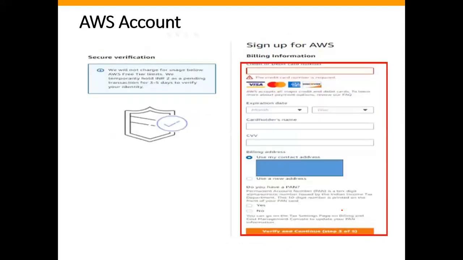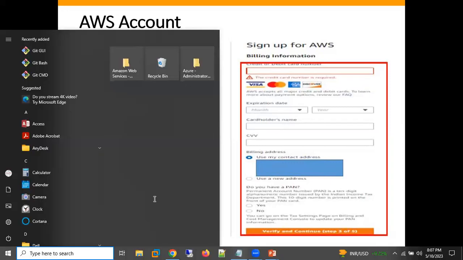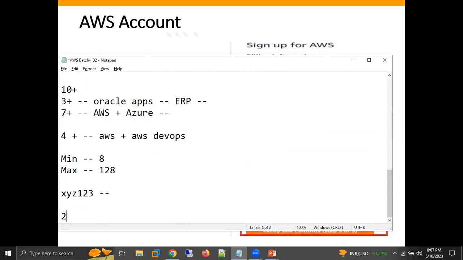Once you click on continue, you need to enter your card details. It can be a credit card or debit card. While creating this account, they are going to charge you 2 rupees. Only 2 rupees they are going to charge you. And those 2 rupees will also be refunded within 3 to 5 working days. In 3 to 5 working days, you will get your money refunded.